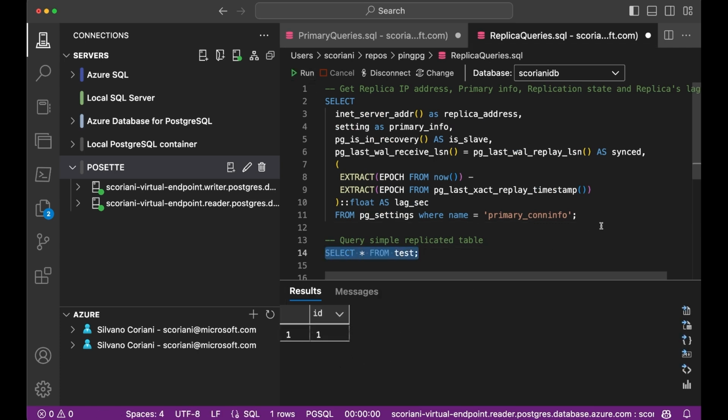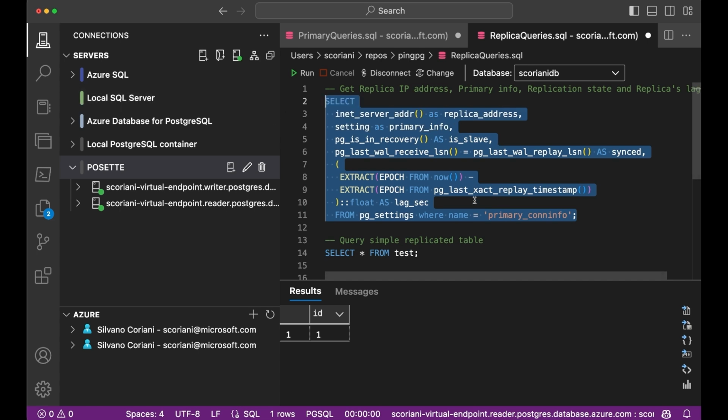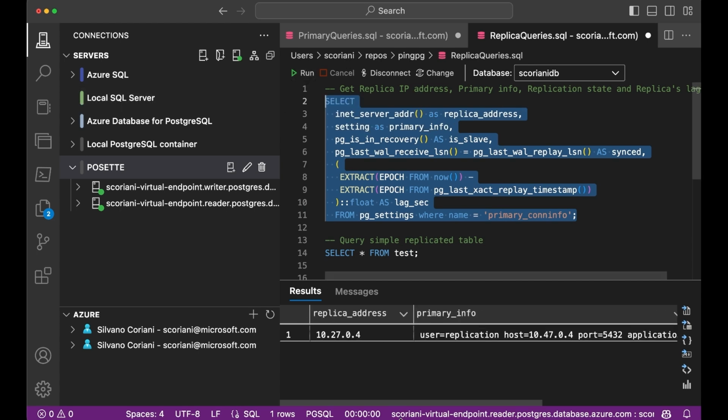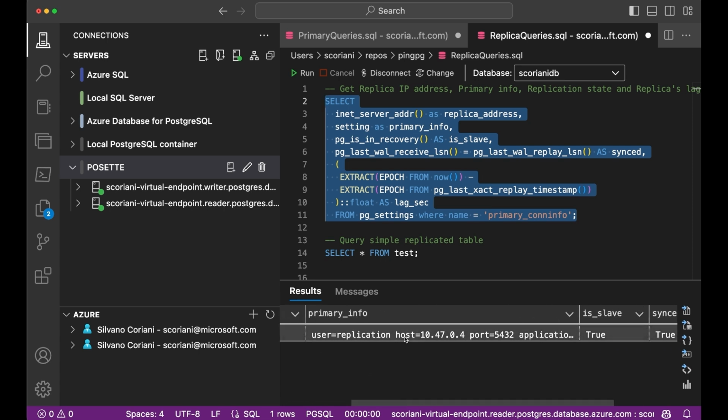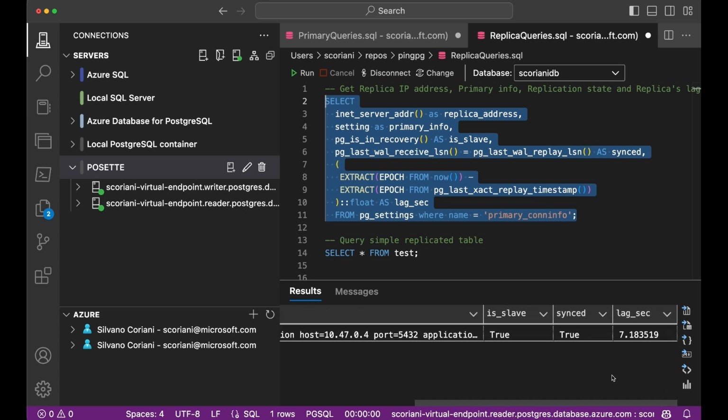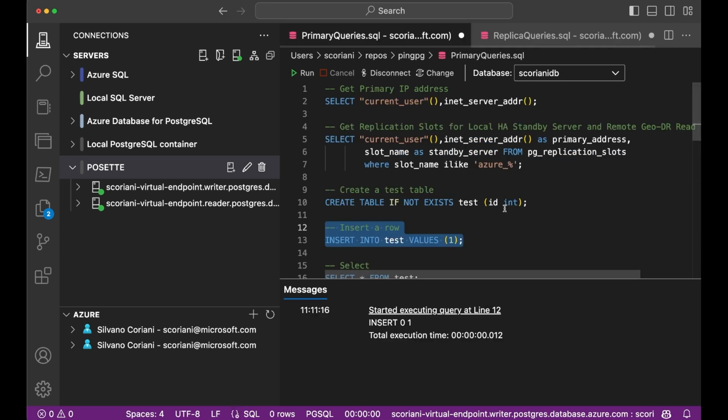data is already there. Actually, as we're connected to the replica, we can query our system table views here and see that our replica has, of course, a different IP address, 10.27.04. The primary info for this replica is the one that we already know. The replica state is synced, and we have a certain lag here, which is of course changing. Actually, lag doesn't make a lot of sense when primary and secondary are fully synced. It's when they are not synced that lag is an important indication for us, but it's generally below a few seconds.